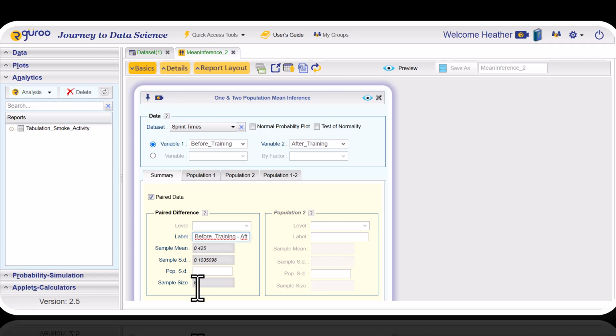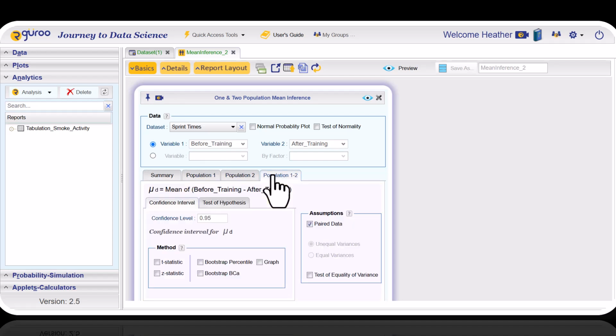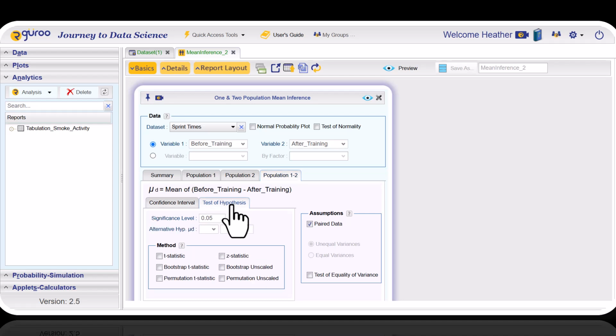Okay? So now, I don't want to analyze population 1 or population 2 by themselves. I want to analyze the difference. So I'm going to come over here. Notice over here, the paired data assumption has already been selected for me. Okay, so we have confidence interval and hypothesis test. I would like to do a hypothesis test.